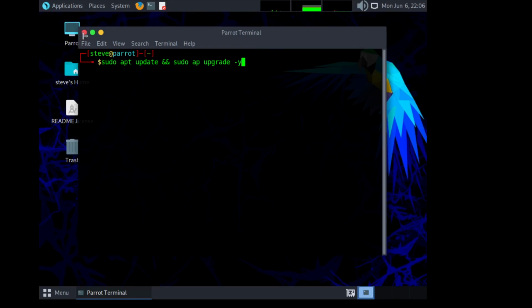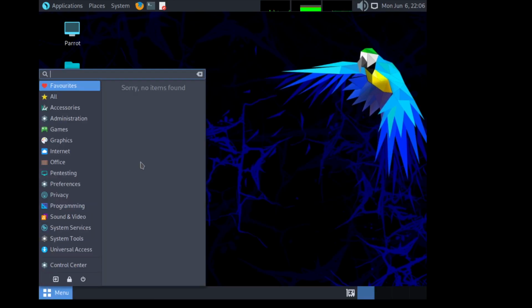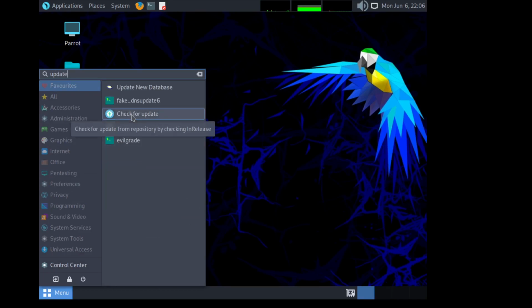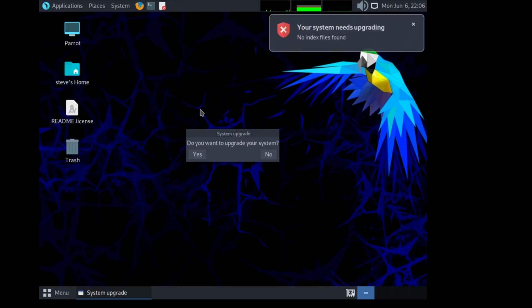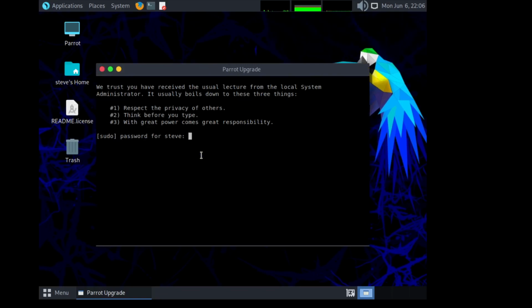But you always want to see if there's some kind of built-in updater. So I'm going to put in update and check for update. You want to upgrade your system? Yes. It's doing it.